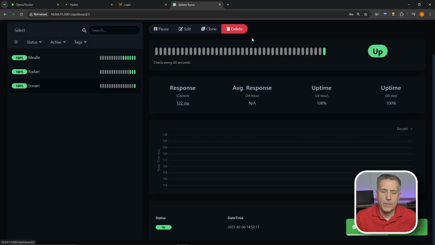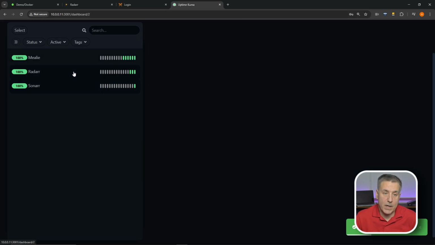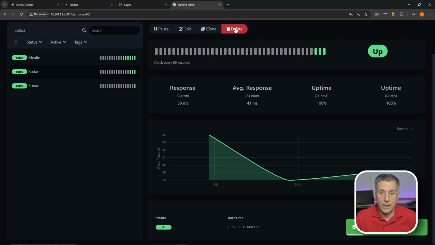Comes right up. Then the other option up there is delete, and obviously it deletes it. So you just find one you want to get rid of, click it, click delete. It gets that out of there.